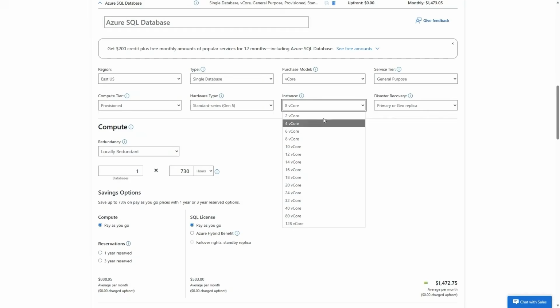The compute tier also determines your memory to core ratio. Memory optimized tiers cost more per vCore, but may allow you to use fewer cores total for memory intensive workloads. So it's worth modeling both. Okay, so we talked about CPU and memory. What about storage and backups?